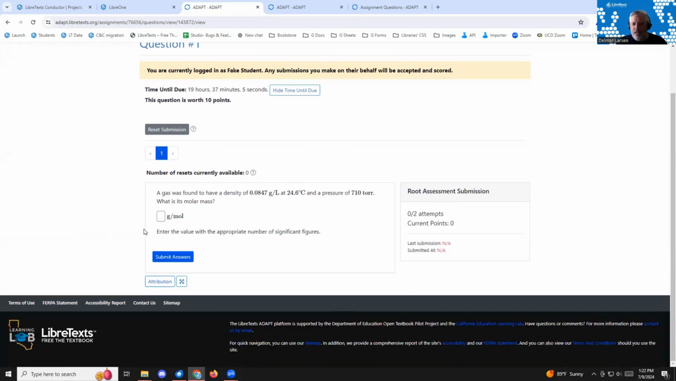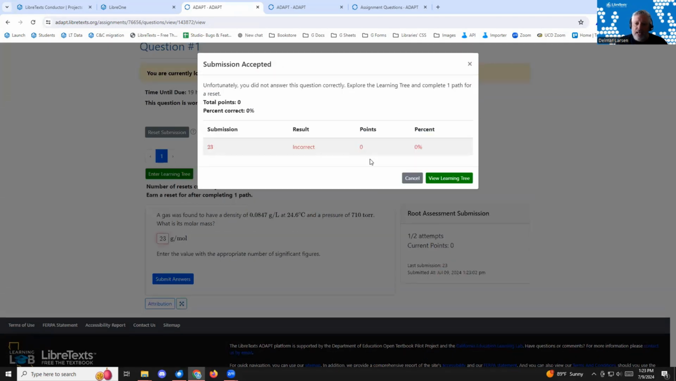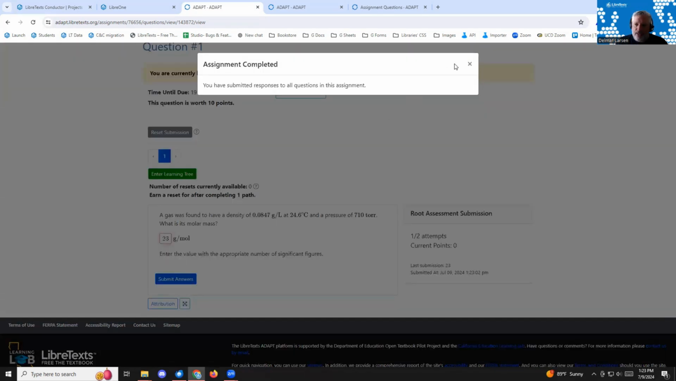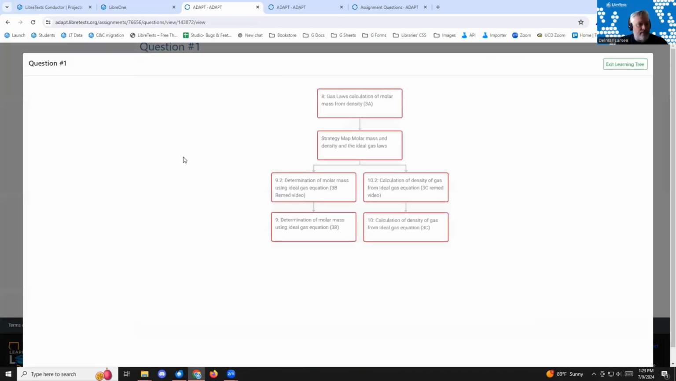So here's a student. They come in and they plug in a number. I'm going to assume that's the incorrect number. I'm going to complete the submission. This is just a stepwise in order to make sure it's right. It comes back as expected and says I got it incorrect. I got 0 points, 0%. It did not work. I have the option to go into the learning tree. I can also cancel here and go into the learning tree right there. So now I can click on here, and this is how the student comes in.